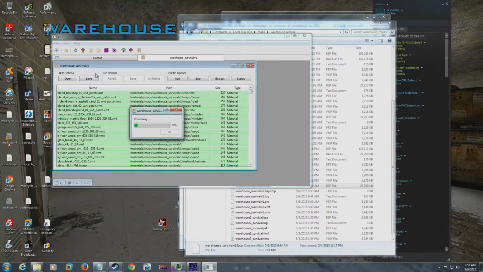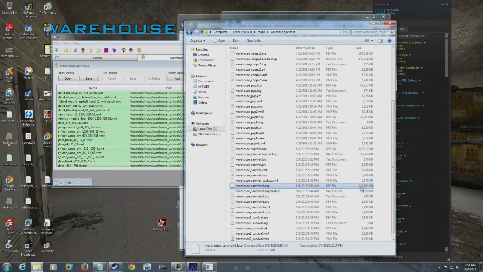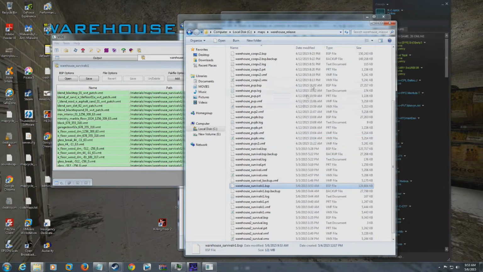It's going to save, and it's going to make a backup of the original BSP file here. And then you'll see the size difference between the original. Look at that. This one here is 27 meg. This one's 124 meg. That's the difference. That's all the stuff that it brought in. So what you do is you copy the BSP file that it made, and you copy it to the maps directory.